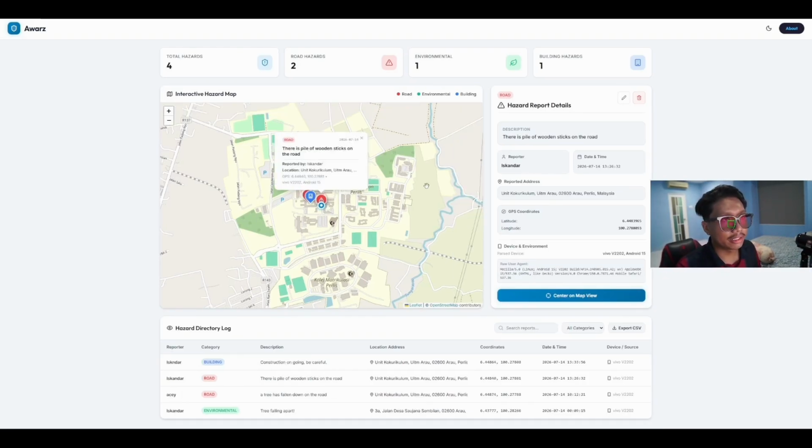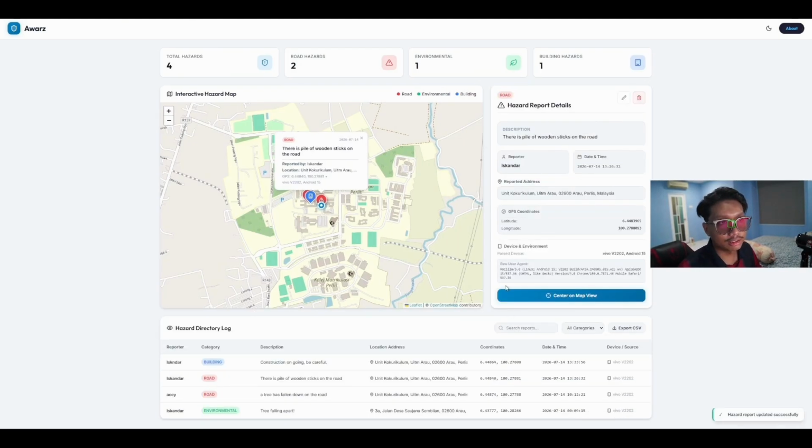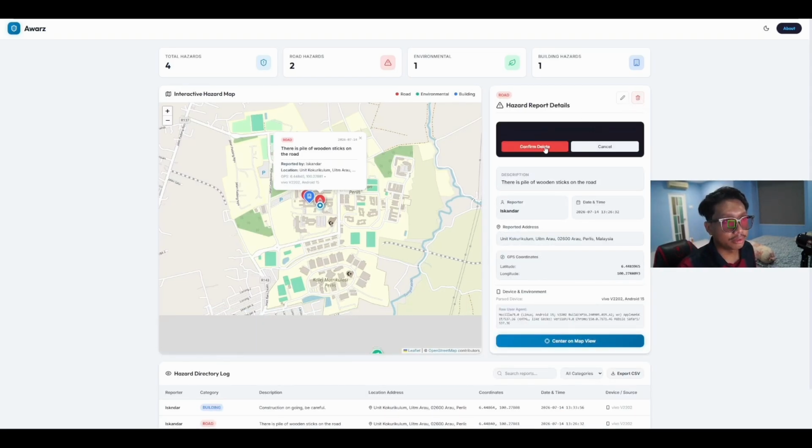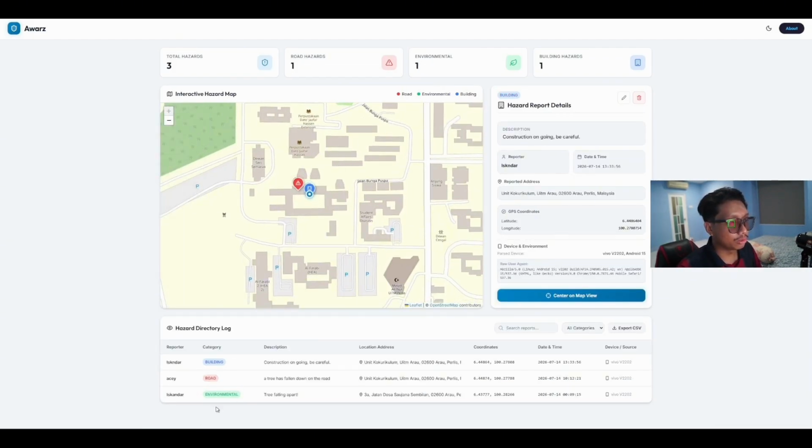The administrator can edit the details by clicking the symbol and clicking the edit report button. The administrator can edit the description, the hazard category, the reporter name, and the GPS coordinates. After the changes have been made, the administrator can save changes, and the administrator can also delete the report, for example, if the hazard has been solved or fixed. When clicking delete report and then the confirm button, the symbol will disappear and the report will also be deleted.